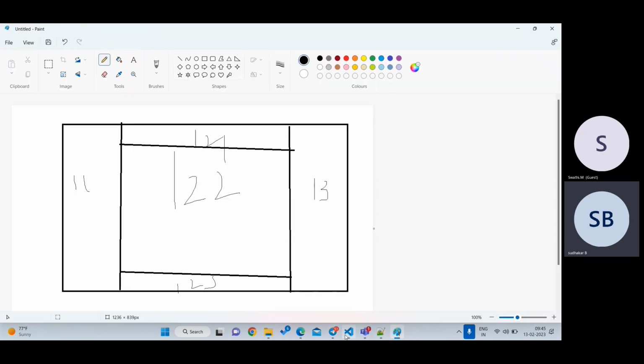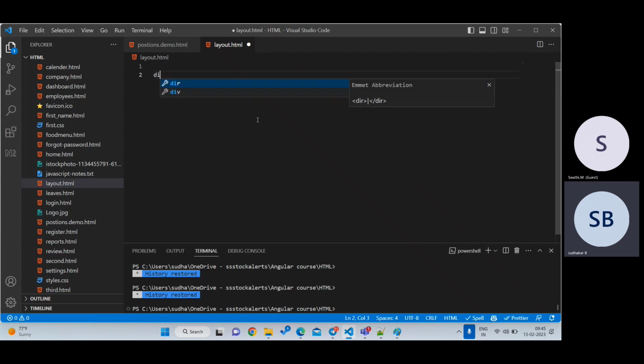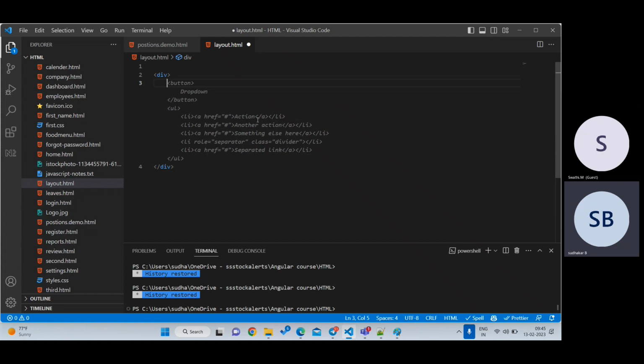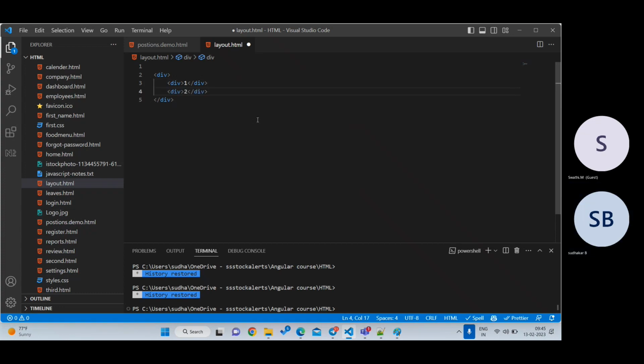Suppose the layout we want to write is 1 2 3. Okay, so first, what is the thing you have to write? You have to write one div. This is nothing but a first level container. Inside the div, how many divs do I want to divide into? I want to write 3 divs. Okay, so div 1, div 2, and div 3, something like this.